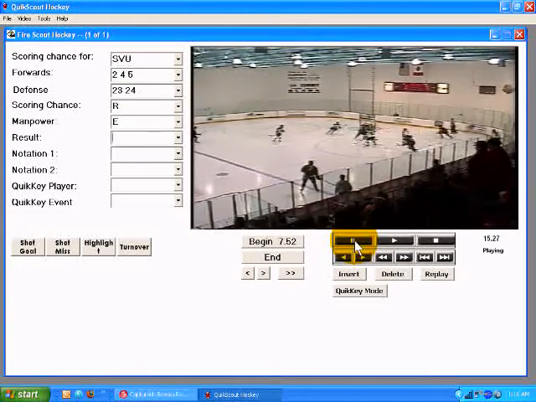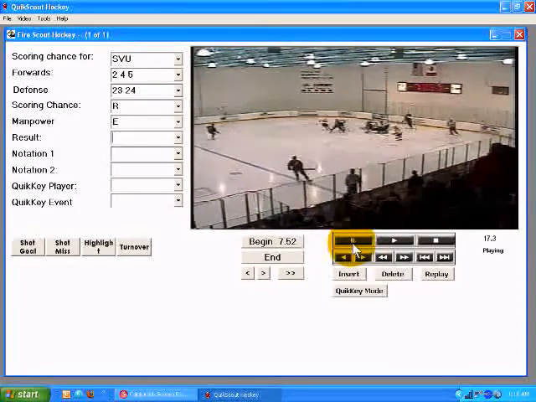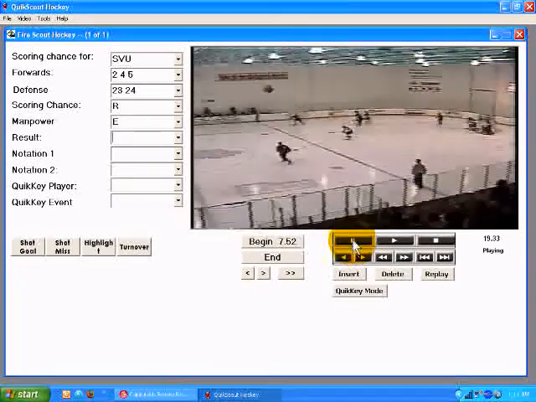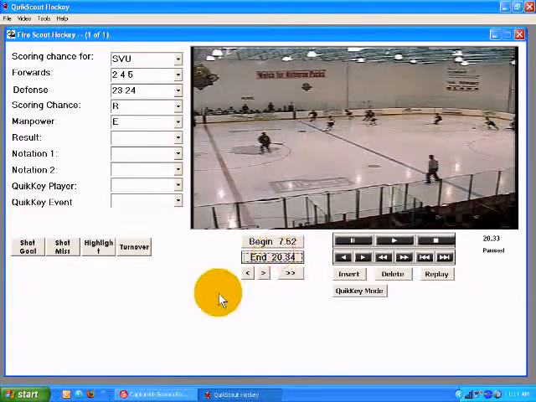There's a shot. It's a miss. I think the goalie ends up with the puck here. Actually, it comes out of the zone. So it came out of the zone, so we'll pause it. We'll hit end, and now we mark that end time. The result was a shot miss.